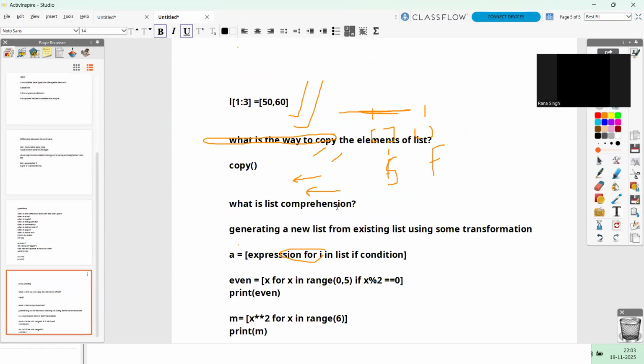And then we learned list comprehension, which will generate a new list from the existing list using some transformation. And this is the syntax: expression for, and then i in this particular list or tuple. And this is the if condition. Yes or no, guys? So these are the things we have learned.